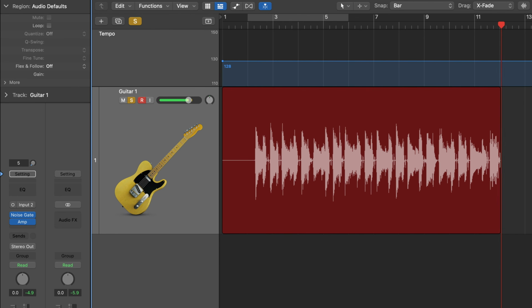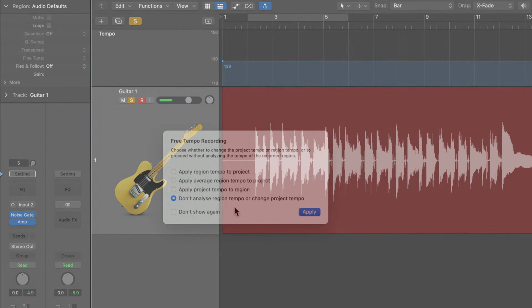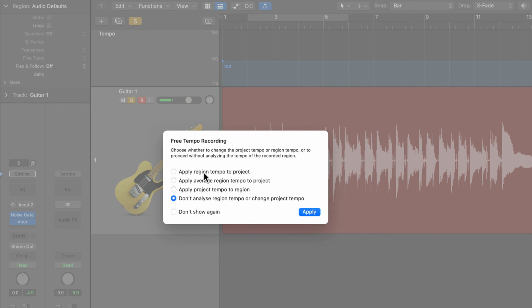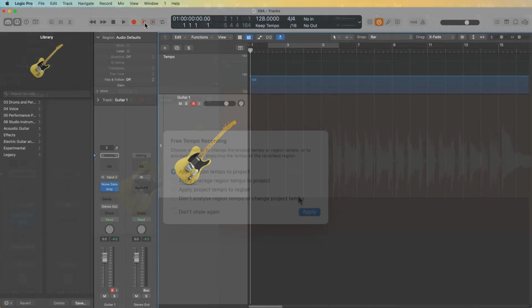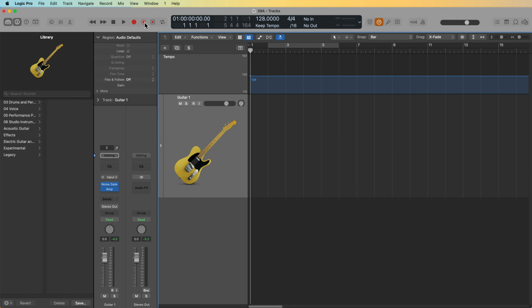For my last example, I'm going to show you how to use this with audio, but I'm only going to demonstrate apply region tempo to project, because if you use apply project tempo to region, or if you start making a lot of audio recordings this way, you kind of have to start dealing with smart tempo, which I'm saving for a later advanced audio section of this series. But this is helpful to create quick tempo maps from audio recordings. So for this, I'm just going to play in some guitar chords.